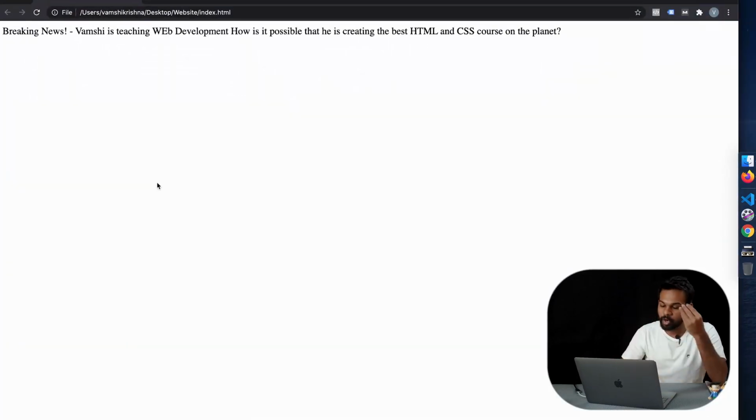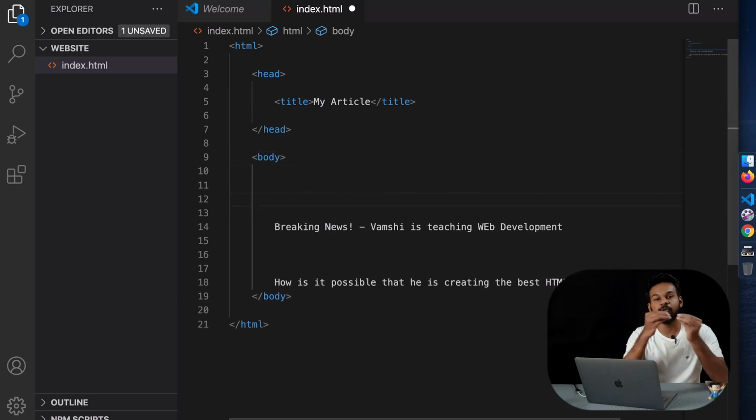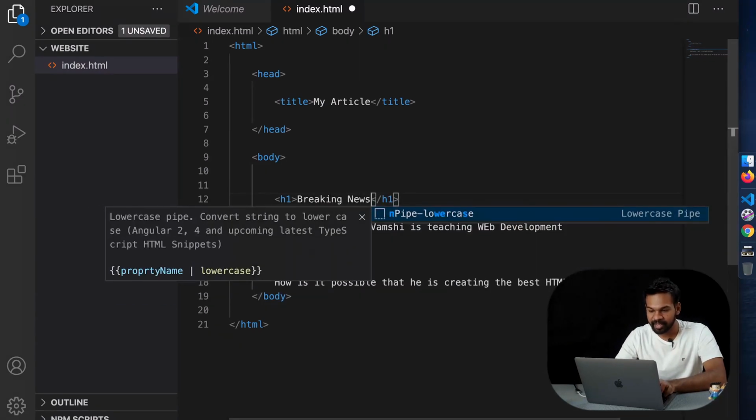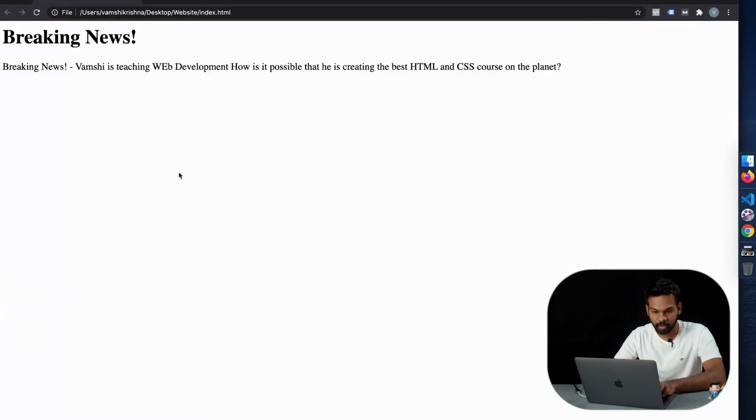Okay, we'll tackle the issues one by one. Firstly, we need a heading. All right, so we'll tackle that issue first. The way you can use a heading is by using another tag, which is the heading tags. All right, you can do that by saying h1, and inside that we can say breaking news. All right, if I save and if I go back, if I reload, there is our heading.